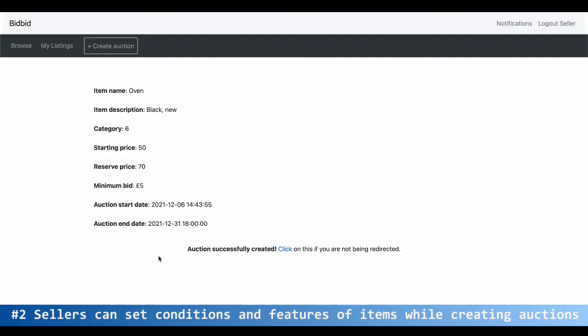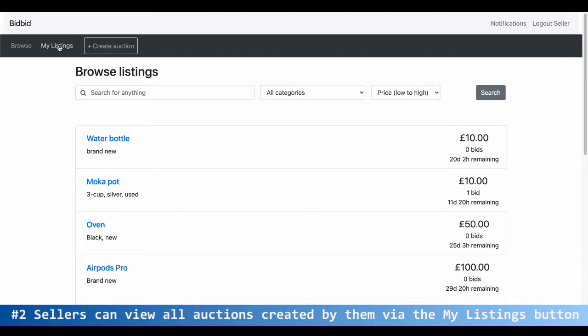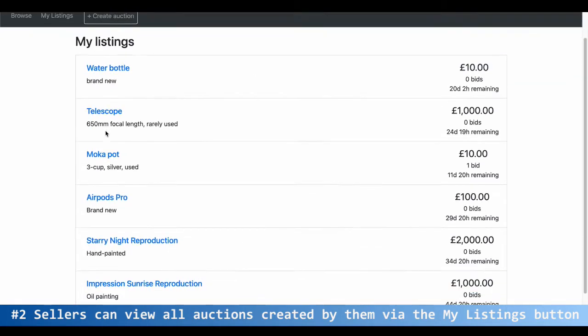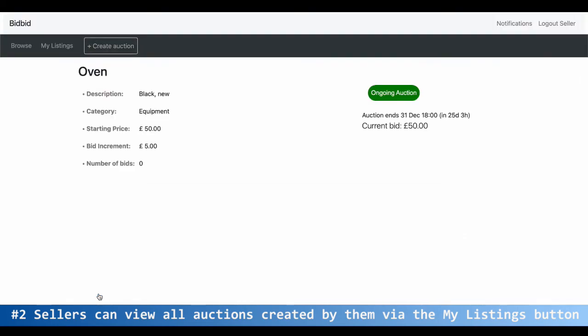After an auction is created, sellers can view their auctions by clicking the My Listings button. As you can see, here we have the auction named Oven that we just created with all the information that we gave earlier and the bid numbers and the bid status as well.